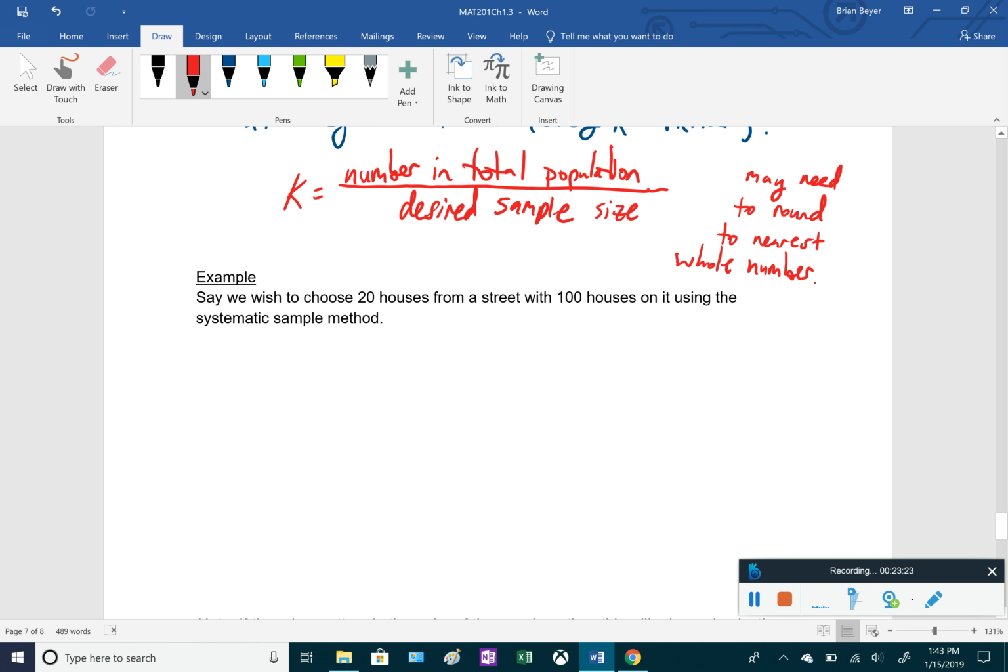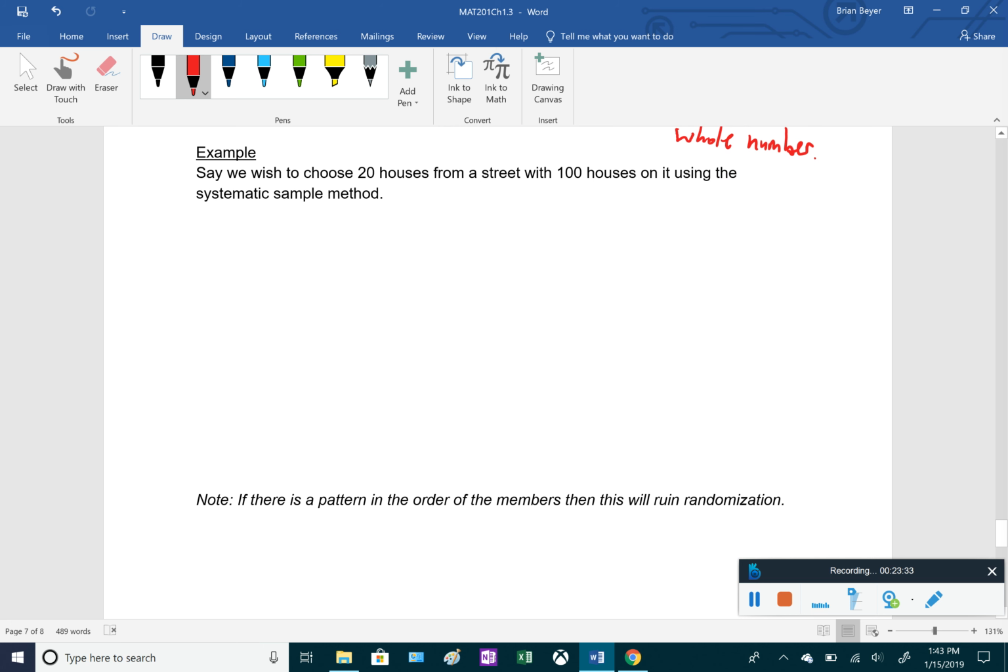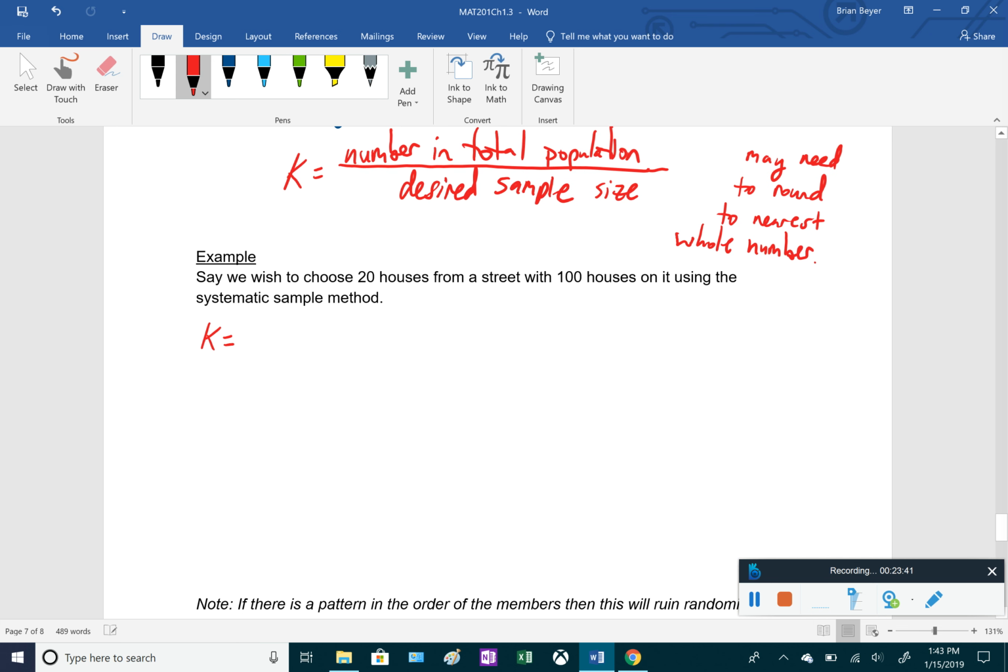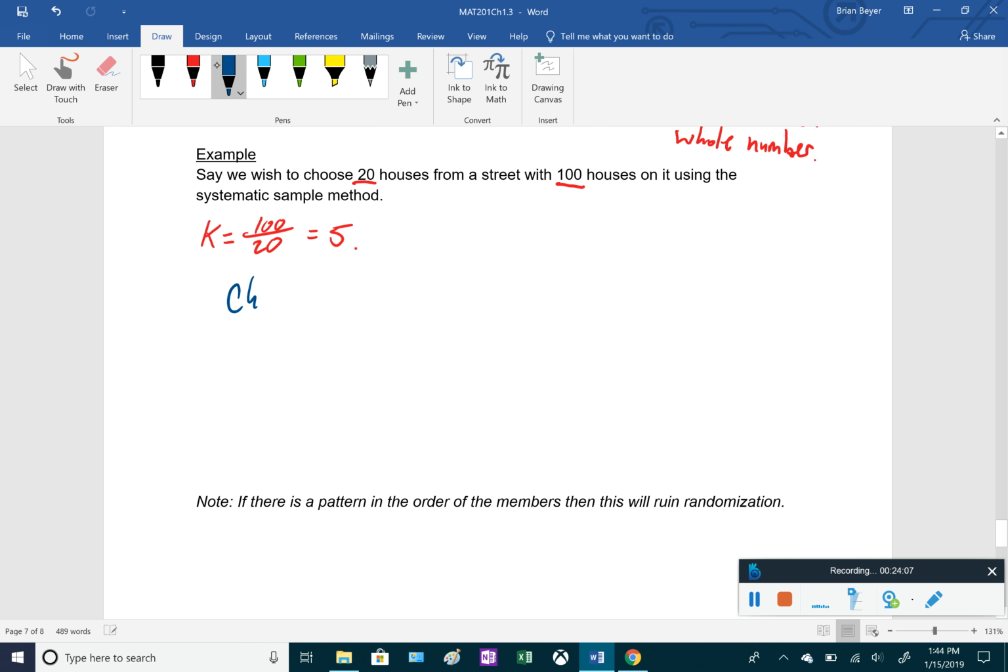So let's do an example here. Let's say we wish to choose 20 houses from a street with 100 houses on it using the systematic sample method. Okay, so let's say we want to find our K. Our K here is going to be the number in the population, which is 100. We want a sample size of 20. So we're going to do 100 divided by 20, which is going to give us 5. So what this means is we have houses on a street. We are going to choose every 5th house.